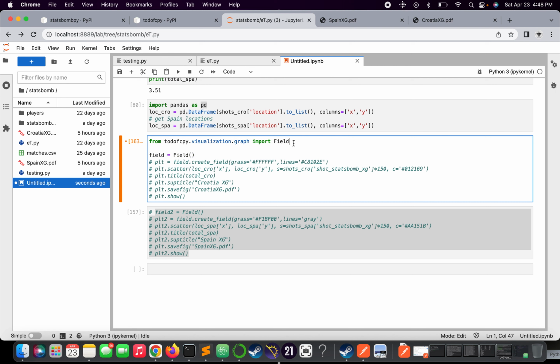So first thing is we're going to come here and import from my package todofcpy.visualization.graph. We're going to import a field. Yep, that makes sense. So we've got our field right here. We've created that. And then we're going to come down here and actually create the field. Now when you create the field, it will do a standard black field with white lines. I've made it so that you can pass any color you'd like into it. The variable is grass for the field, and then lines is the variable for the lines on the field. Should be self-explanatory. That's good code.